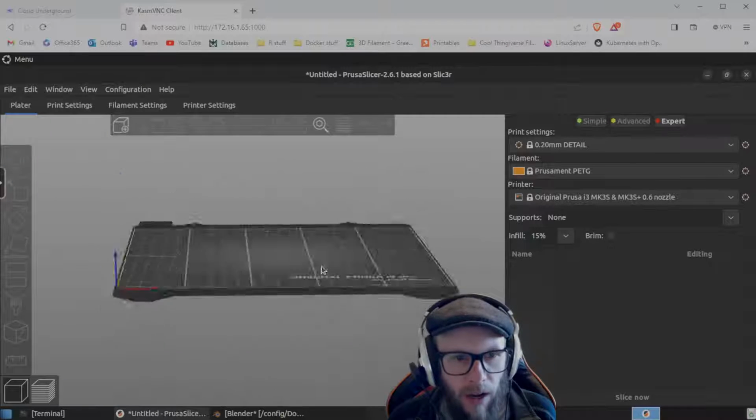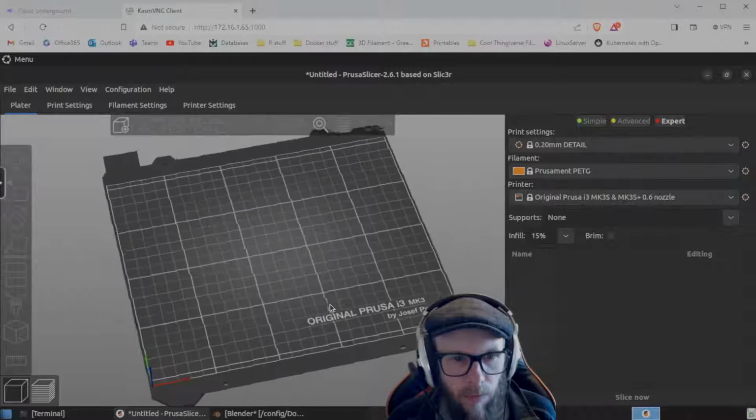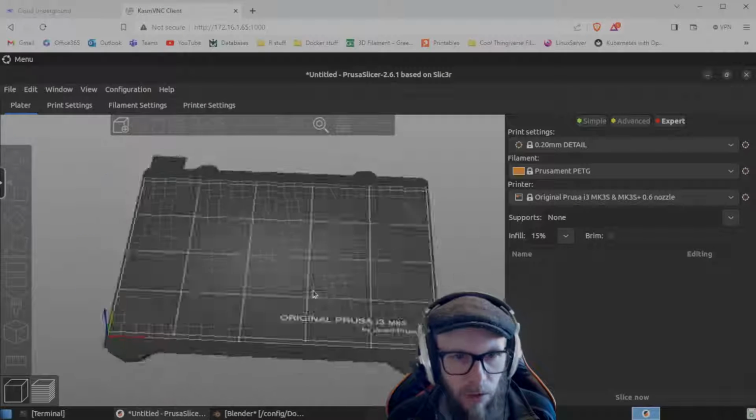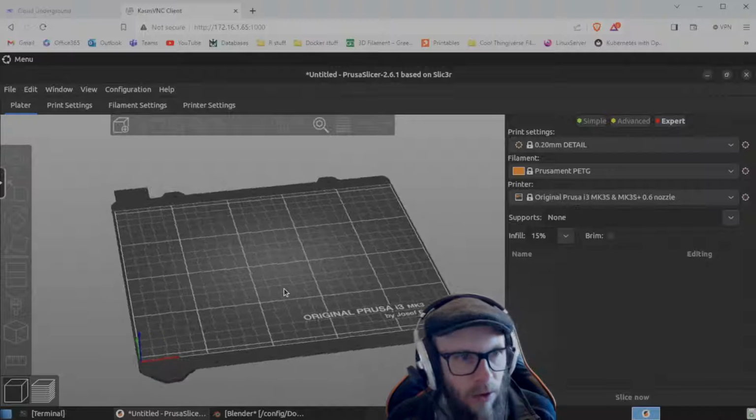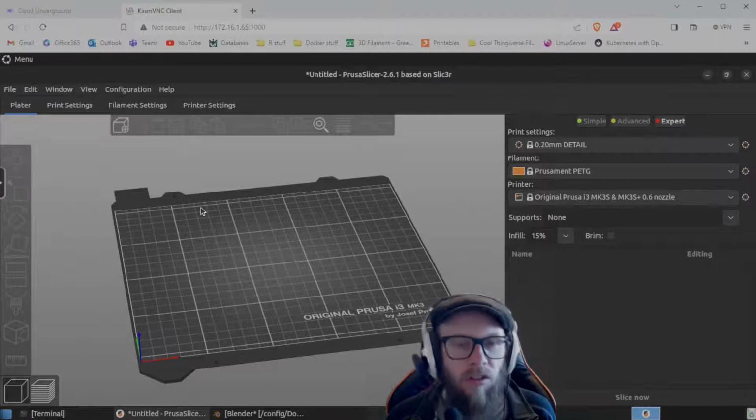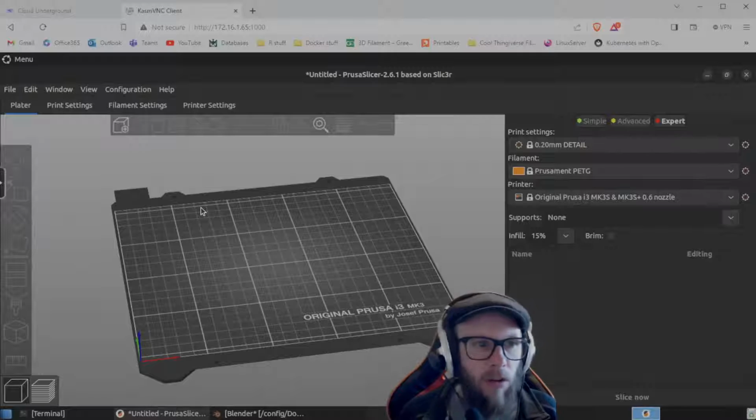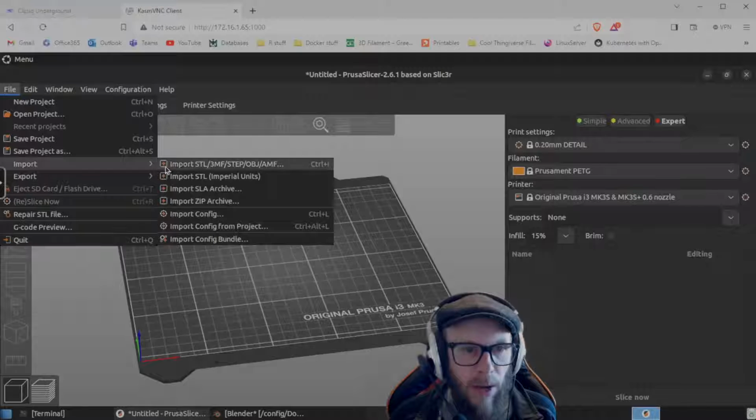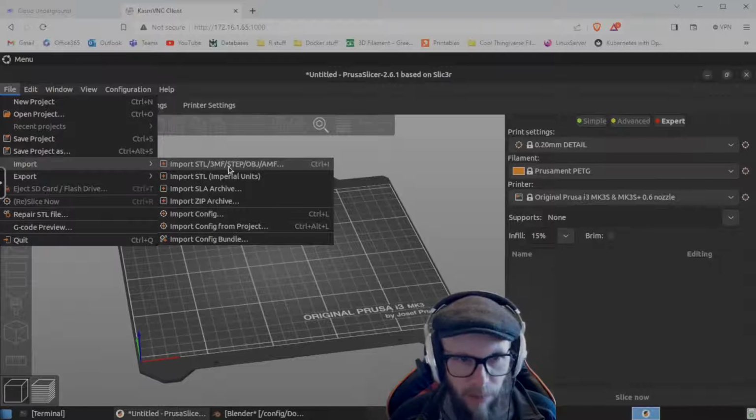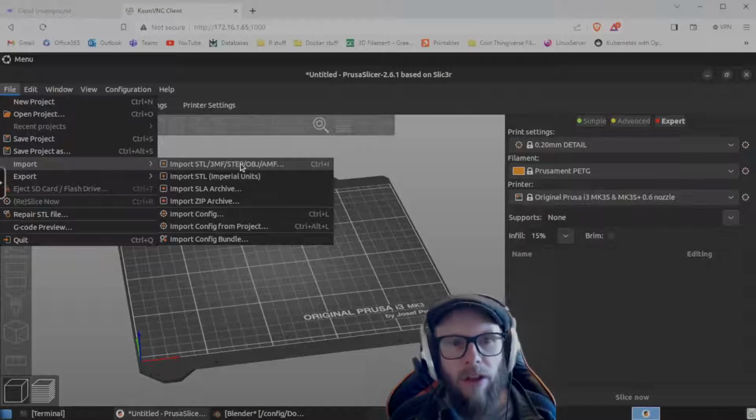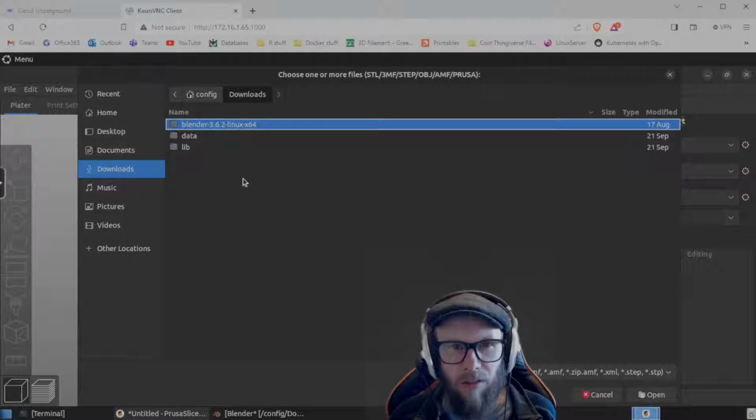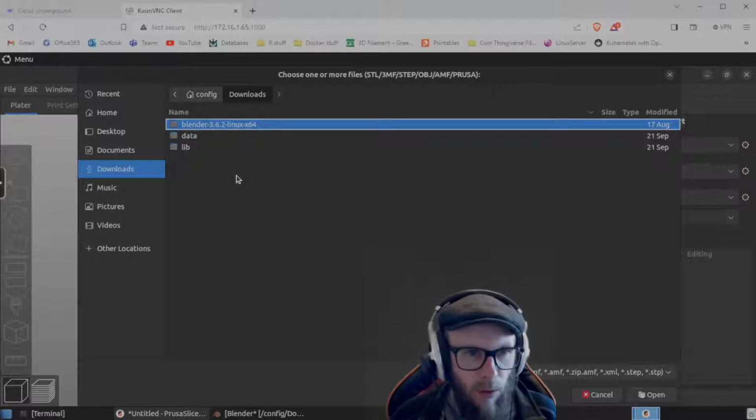So this is the build plate of the MK3S 3D printer, which is what I have. What we would do now is just import that STL into our slicing software here. So we go File, Import, and then Import STL, 3MF, STEP, etc. object. The slicer can accept a number of different file formats, but STLs are generally the ones that are going to be used in most cases.